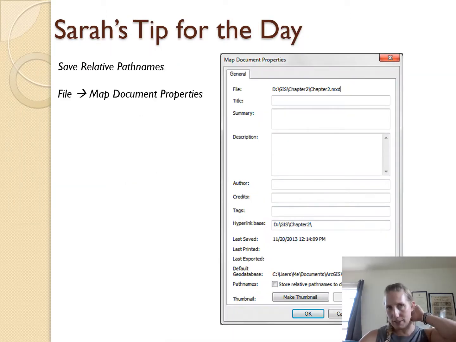So last but not least, just my quick tip for the day: as you're learning to work in ArcMap and you're doing your labs and you're saving your data, save relative path names. That's going to make it a lot easier on you if you happen to move files around, or things get stored in different places than you initially had them when you saved your map. Clicking on store relative path names, it will always be able to find it no matter where you put it, as long as it's on your hard drive or your computer.